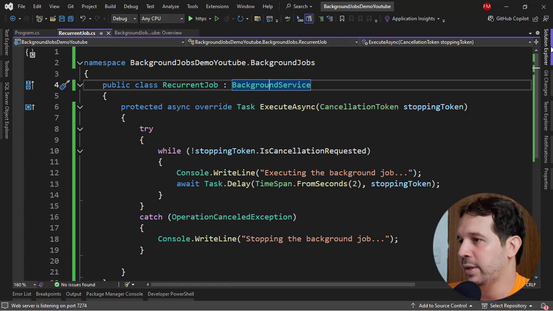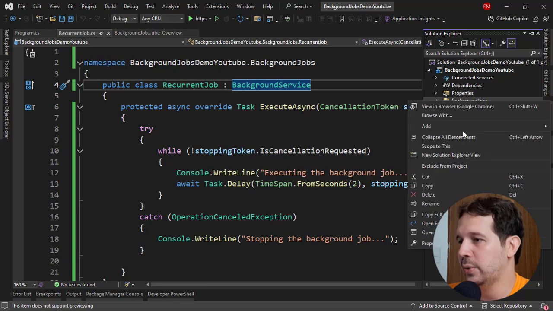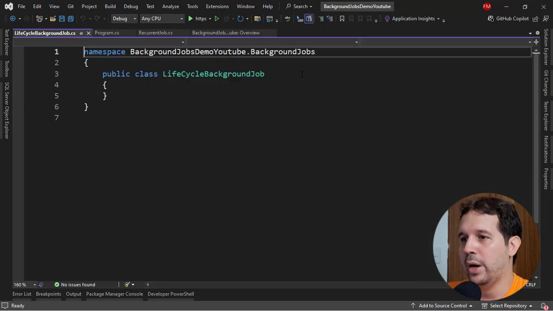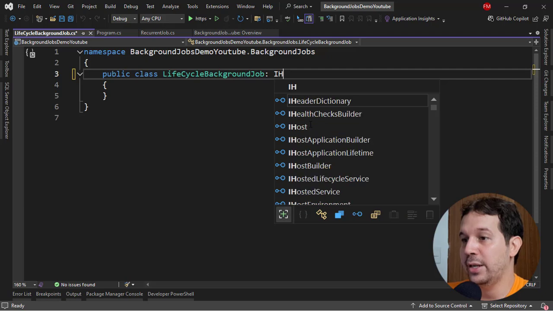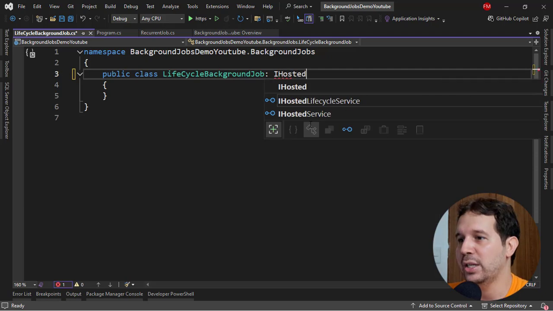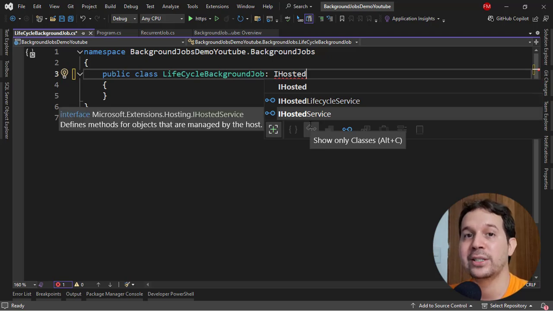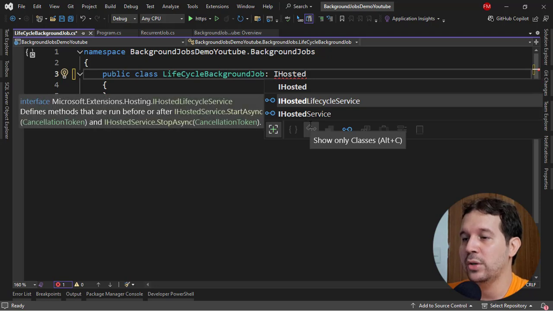Let's come to the Solution Explorer, Background Jobs, right click, Add, Class, LifecycleBackgroundJob. And we're going to implement the new interface for .NET 8, IHostedLifeCycleService. Notice that we have IHostedLifeCycleService and IHostedService. What is the difference between those two? The main difference is that IHostedLifeCycleService is a new service that we can use so that we have more control, even more granular control over the lifecycle methods of a background job.